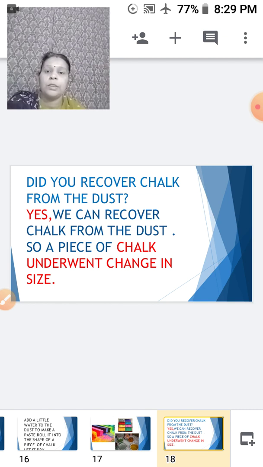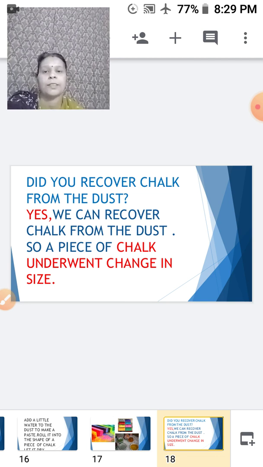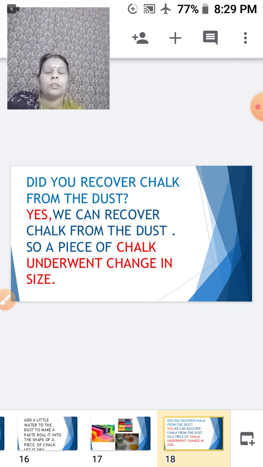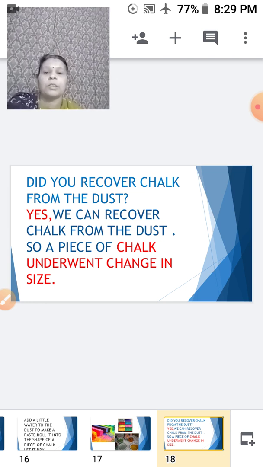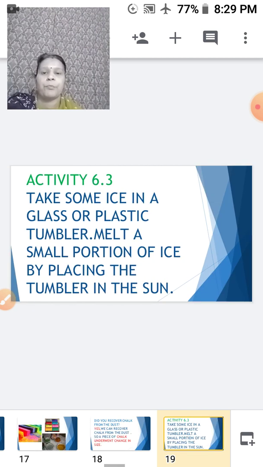So this chalk, when we get as a piece, it has undergone a change again here in the size. It was a big size in the cylinder shape. Later on, it turned into the dust. Again, we added water into it, and we have again converted it into the shape of a chalk.